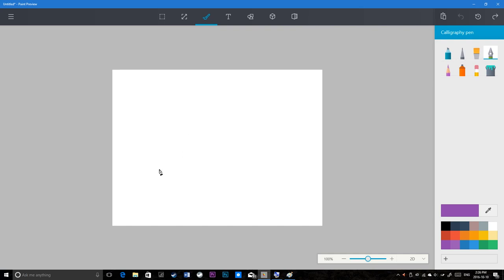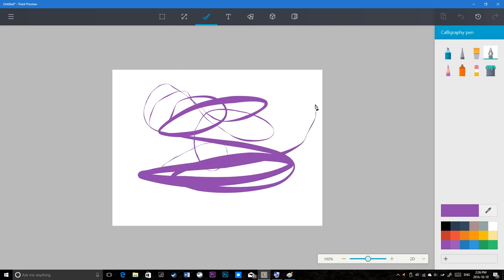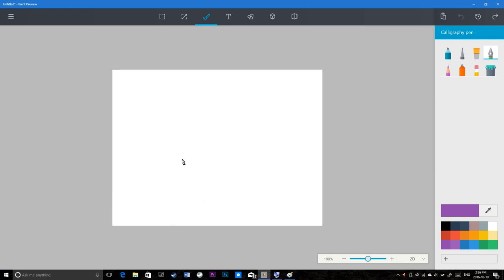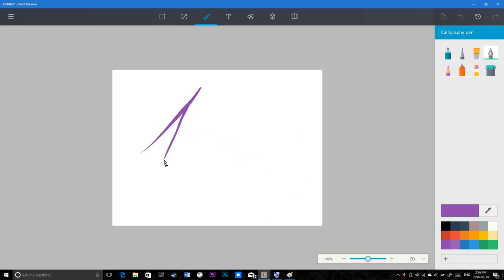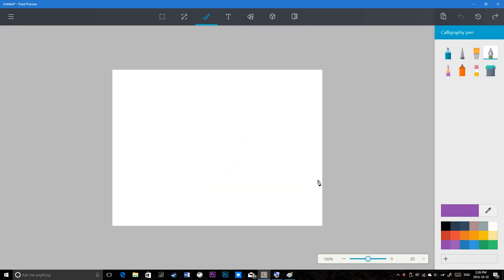The mouse cursor changes to a calligraphy pen. If I draw, it'll determine how I'm moving my pen, or how fast I'm moving it, to create thickness. That's amazing. So there you go, calligraphy pen looks and works much better.